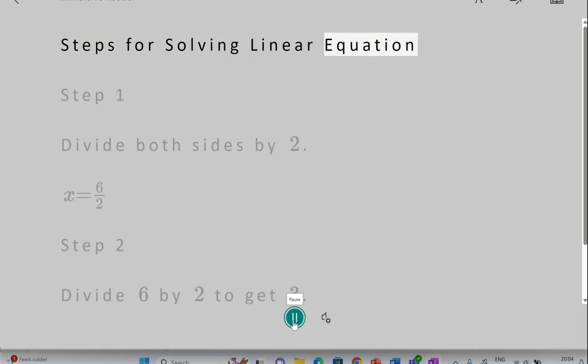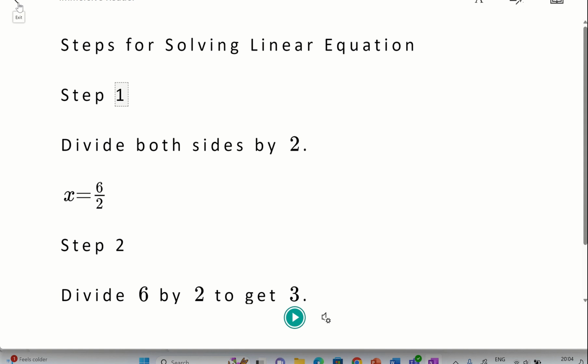Steps for solving linear equation. Step 1.